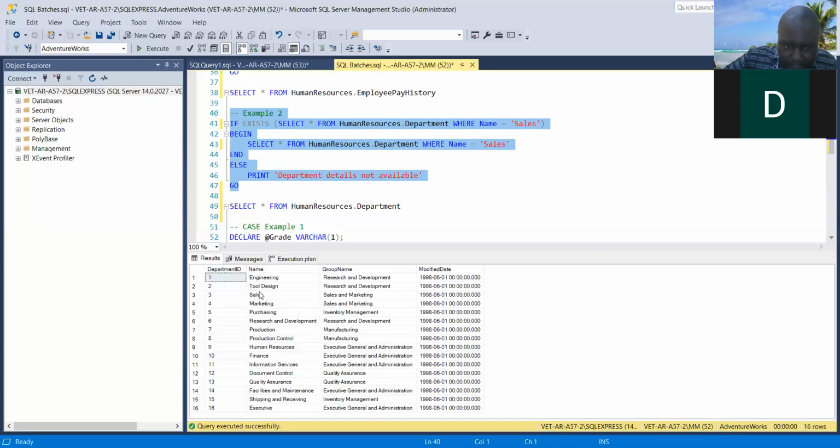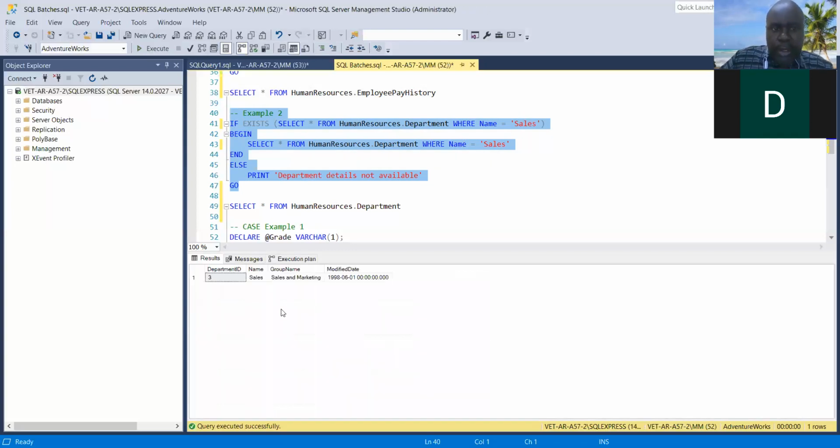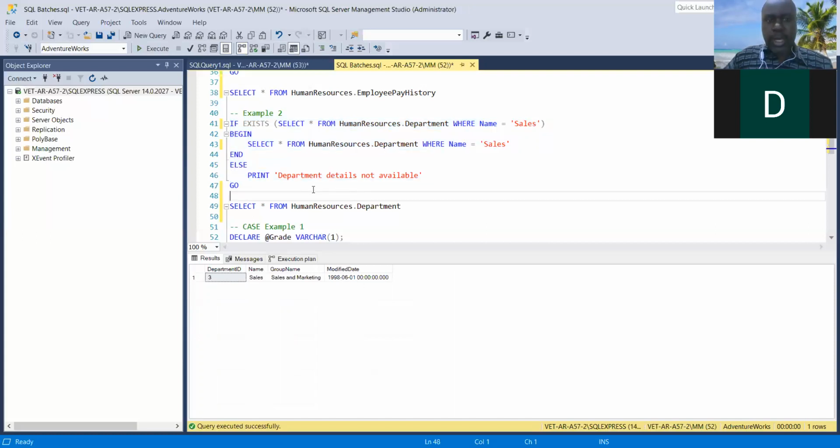And if you look at this one, there is just one. So it's going to display the details which are there. So I'll go ahead and execute that. So it will show department ID 3, name sales, group name sales and marketing, and so on. Okay, so that's how you use the if-else statement.